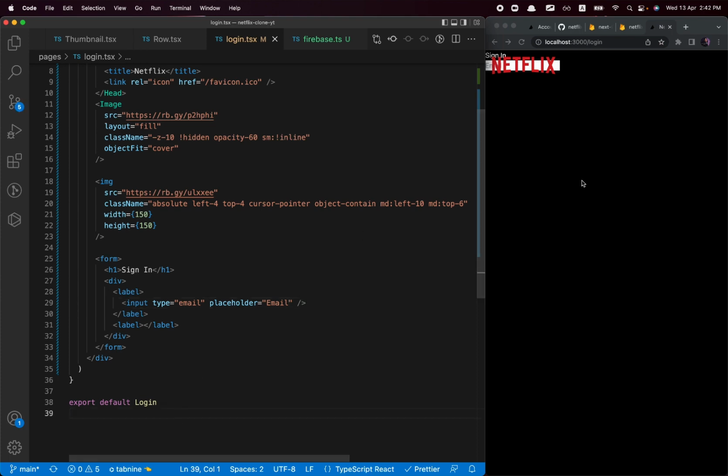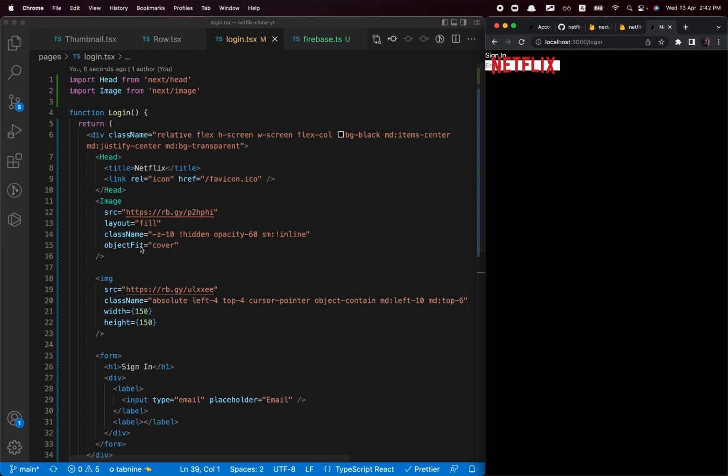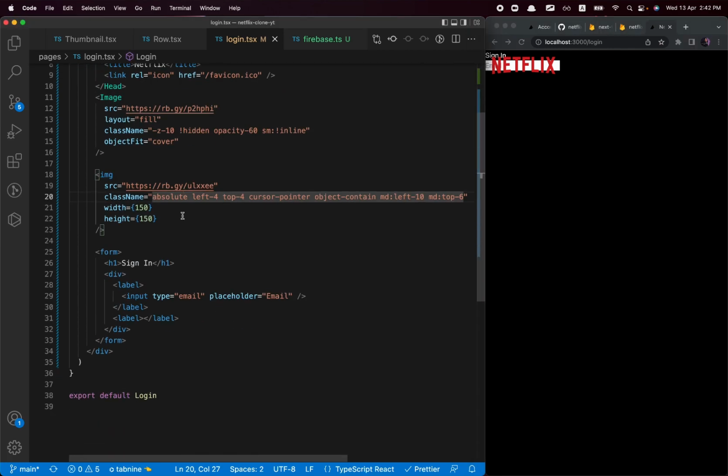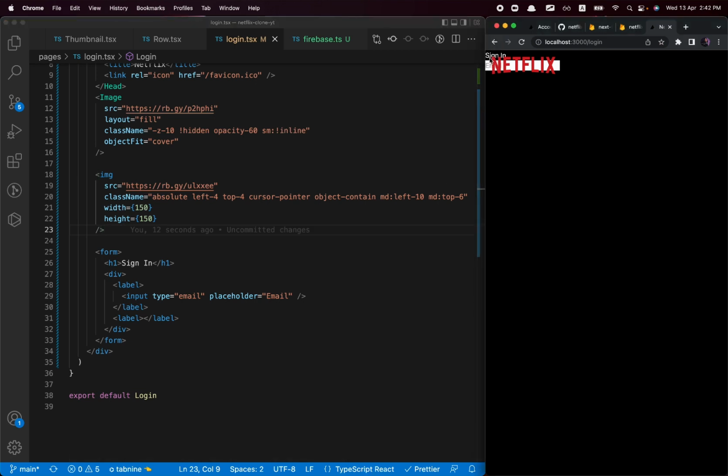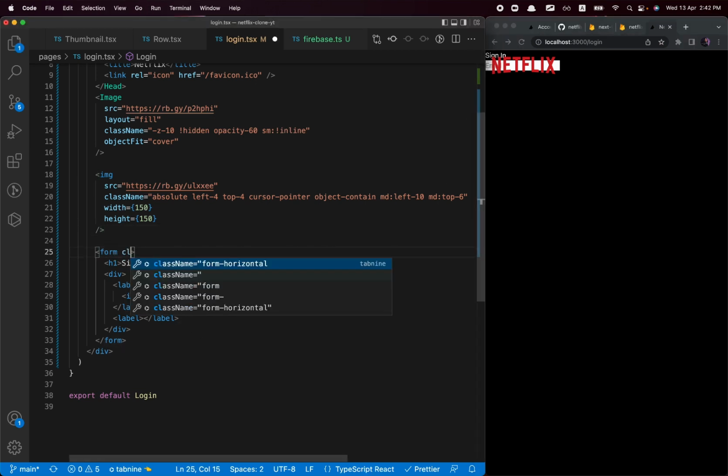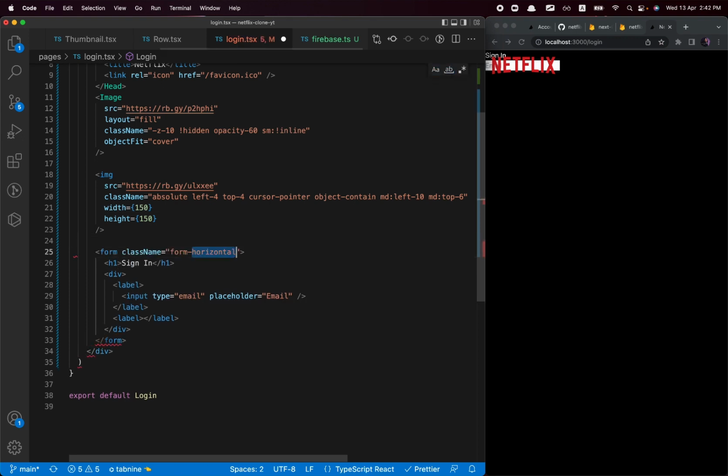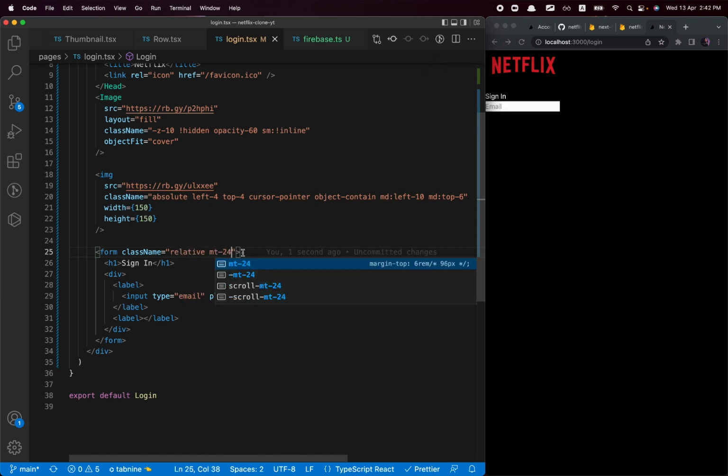So as soon as I save this, we can see it's appearing, but it's because our image is actually absolute. So again, it's not taking into account the height of the image, and it's starting from the top here. So we need to make sure we give some styling to our form so that doesn't happen. So for our form, I'm going to give a class name, and we're going to say relative, and we can say margin top of 24 to make sure that it doesn't touch there.